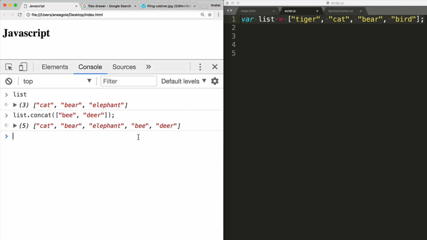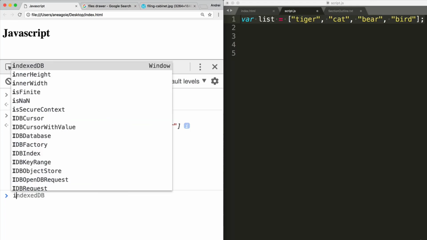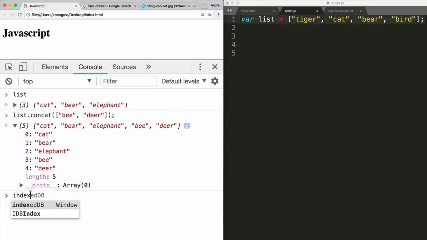And I haven't told you this, but when we look at the numbers 0, 1, 2, 3, 4, they're called index in arrays. So index means cat has an index of 0, bear an index of 1, elephant of 2, bee of 3, deer an index of 4. Okay, let's do one last thing, and then you can go do some exercises.